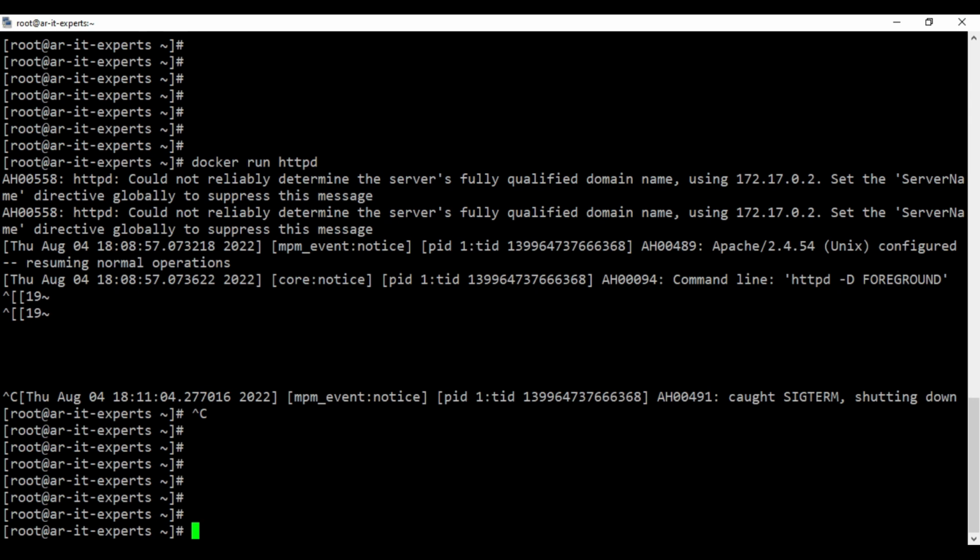Now we need to run this image in a proper managed way. So let's follow me. We are going to use the same command, docker run. Then we are going to add this parameter -d to run the container in the background. Then we are going to name this container as docker-httpd to manage this image. Then we are going to define the port. First one is the port of our local machine, and second one is the port of Docker container. So after this, you need to define the name of your Docker image. Now let's run this command.